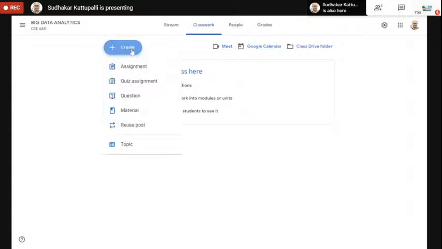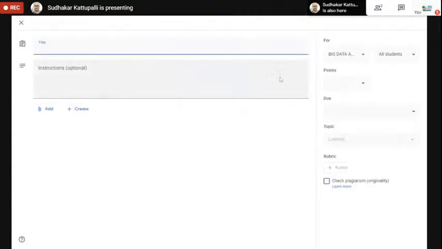Now you will see Create. If you press on Create, you will see Assignment, Quiz Assignment, Question, Material, Reuse Post, Topic. And if you just press Assignment, it will take you to another window.